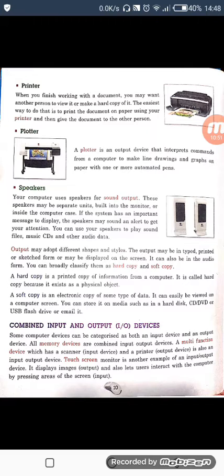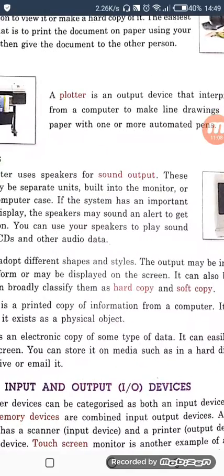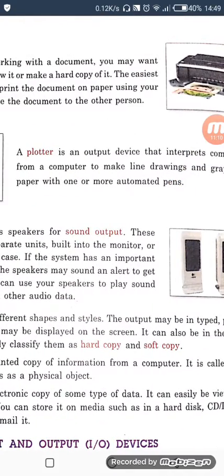Whatever we see on the screen is a soft copy, and whatever I get on paper, we call it a hard copy or printed copy. And how do we get that hard copy or printed copy? With the help of a printer. You can see that an image is coming out of the printer, and we call it a hard copy.